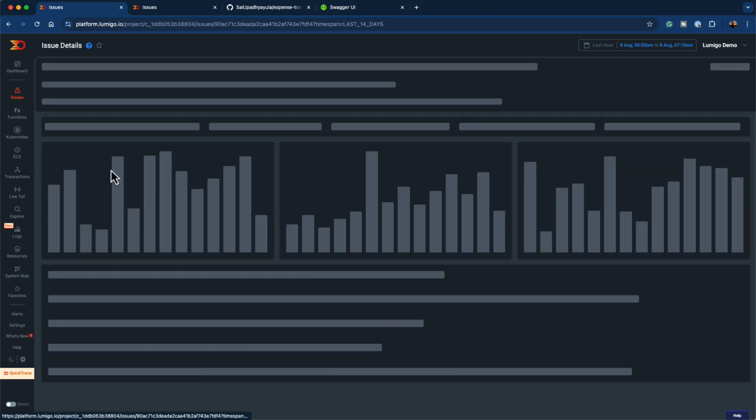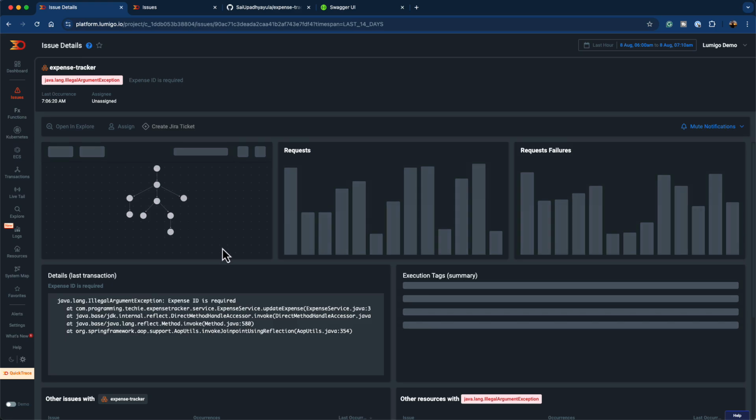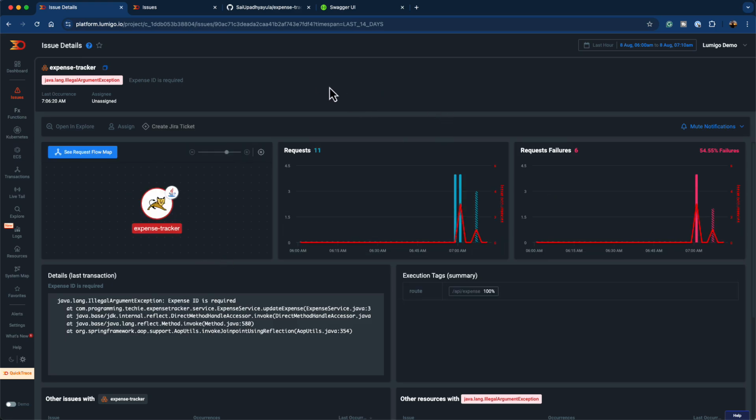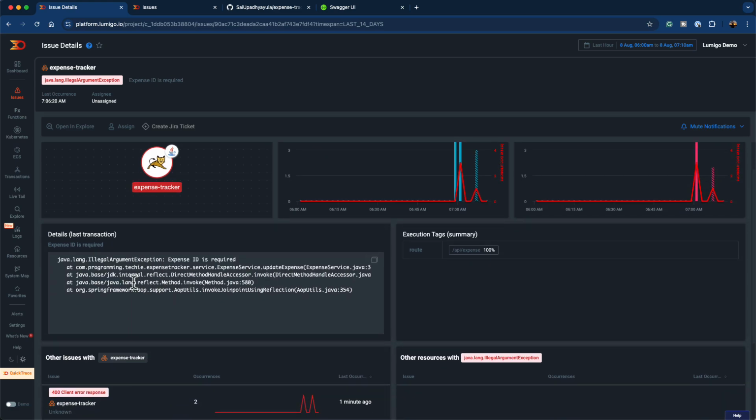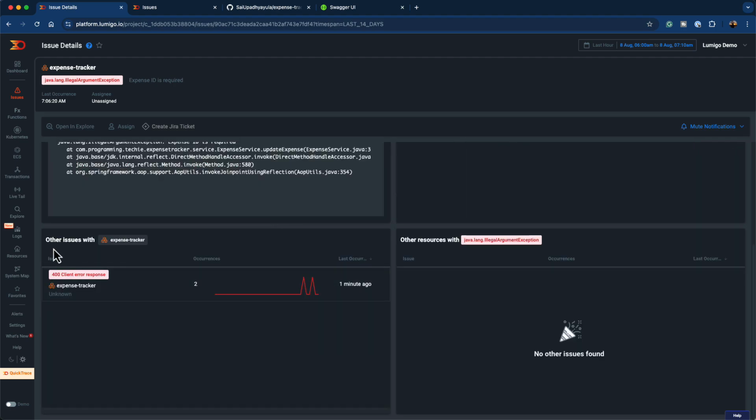If I click on this particular information here, you can see a really nice view of the request flow map, the number of requests and the failed requests with this particular error, and the request failures. If you want to just concentrate on where the request has failed, at which point of time the request has failed, you can see the details of the last transaction, like this particular relevant stack trace. And we can see some other issues which occurred in this expense tracker service. That would be the 400 client error response issues, right?